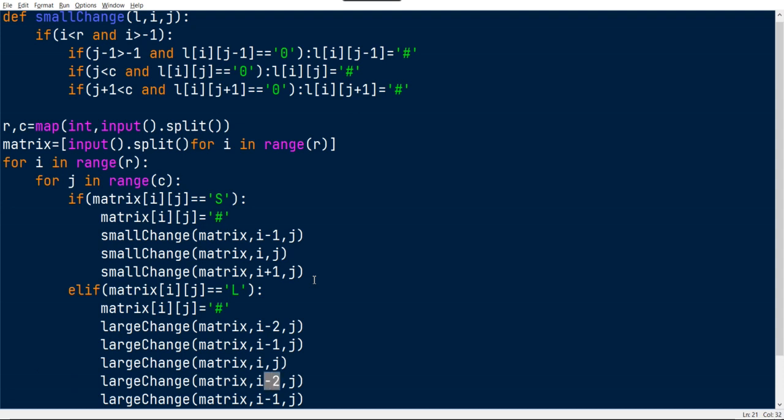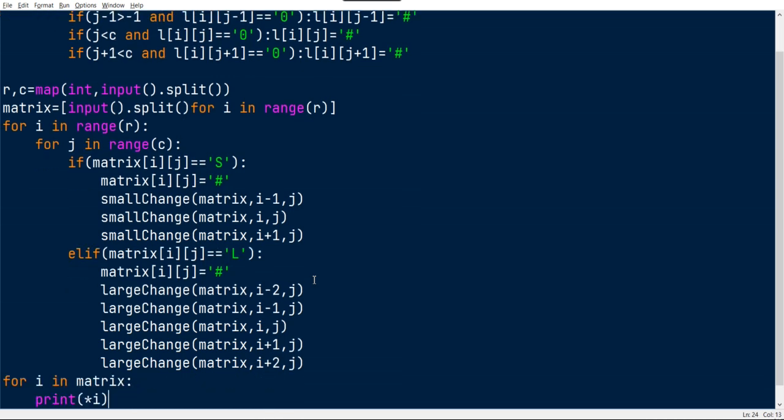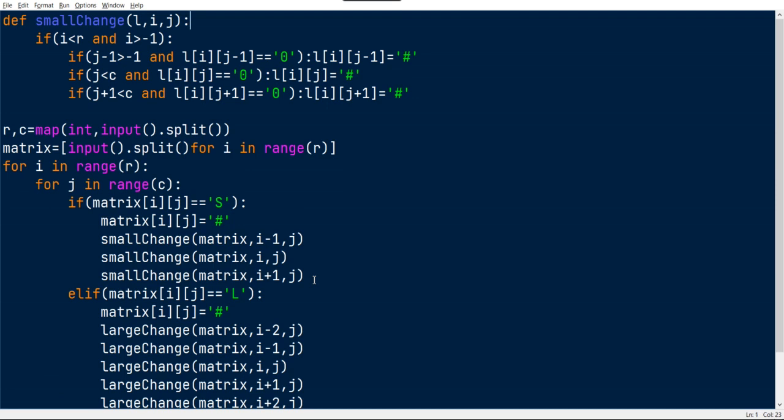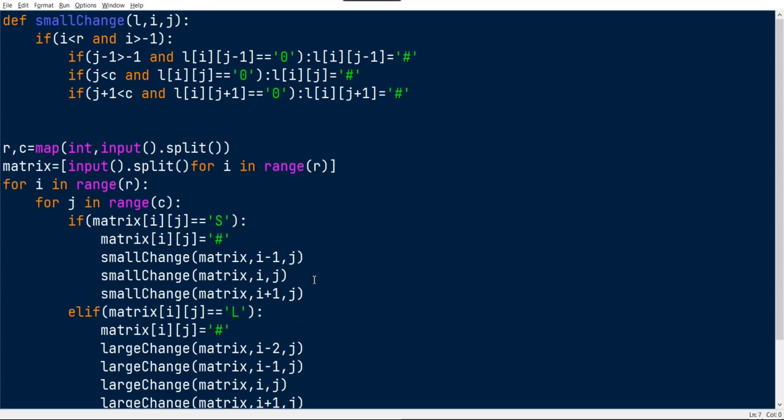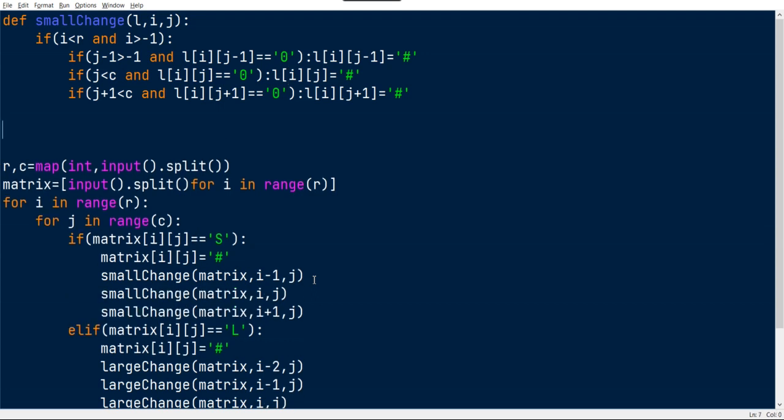I plus 1 comma j and I plus 2 comma j. So we just need to define a larger change function, or else why don't we just define a function that will work for both. We can do that with some specified keyword like additional flag values, like if it is an L, just go for this iteration, and if it is yes, just go for that kind of iteration. But I'm not going to do that.